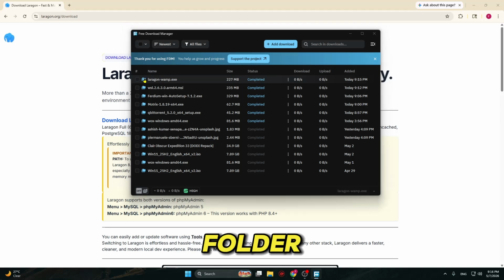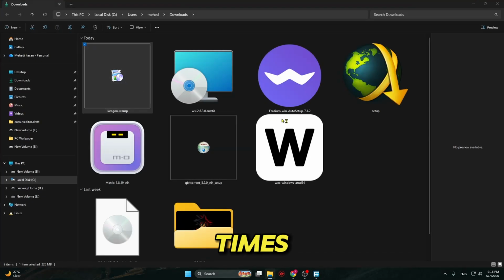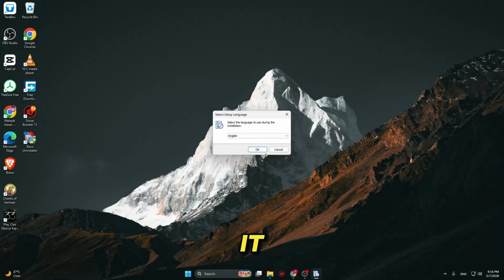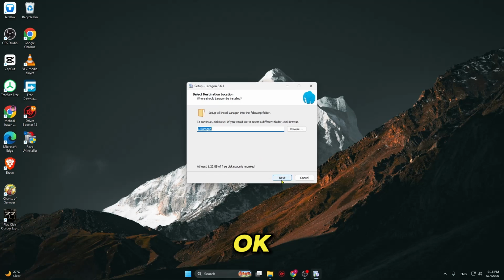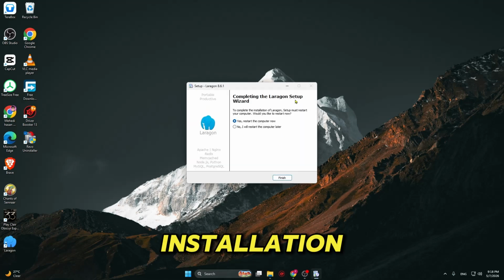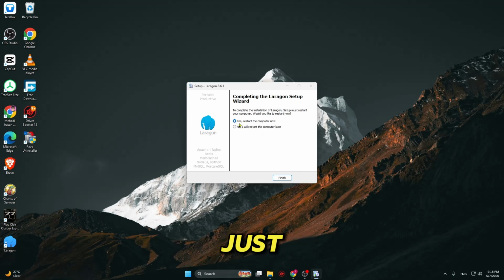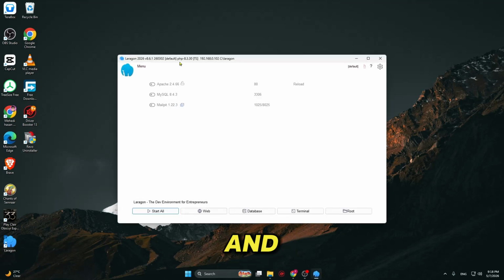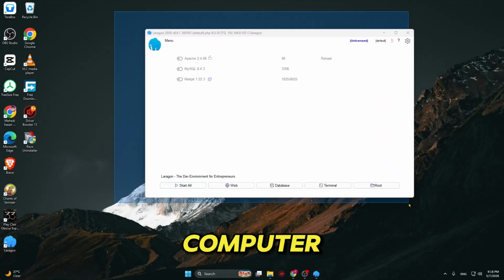Now if you click on the folder icon, click on it 2 times to install, click yes for the permission, minimize all of the background tabs, close it, click OK. Next and install, and you can simply see the installation has been completed. Now if you just click on yes, it will restart the computer and launch Laragon. Right now I don't want it to, so simply click on Laragon, and as you can see, Laragon is open on our computer.